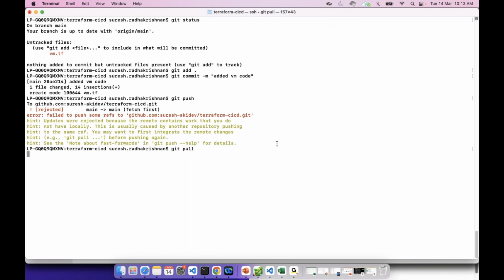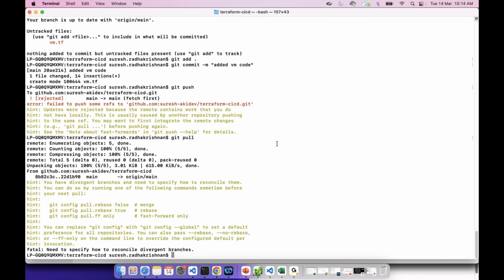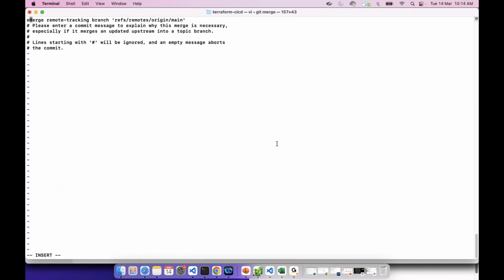I have to pull the code first. Okay. Maybe you are in a main branch. That's the reason. Yeah. Actually, my local repository is not having the latest code from the main branch. That is the problem.